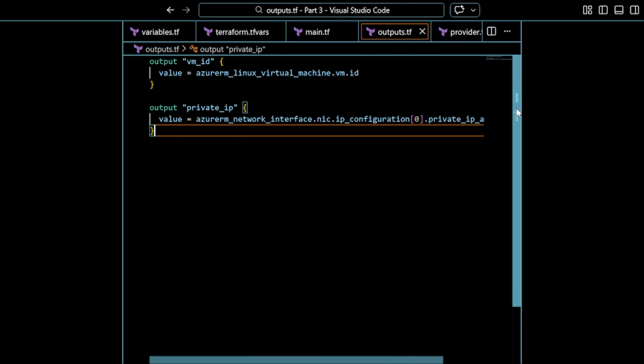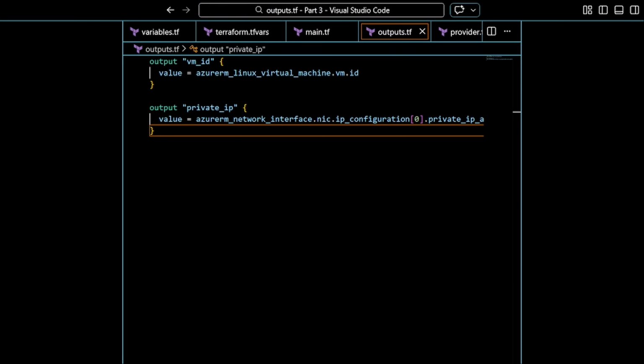Let's move to outputs.tf. This file exposes useful information after deployment. For example, output VM ID and also private IP address. So after applying our Terraform code, we can see our VM ID and also private IP. Outputs allow us to see important values after Terraform apply, pass values to other modules, and connect future infrastructure layers.